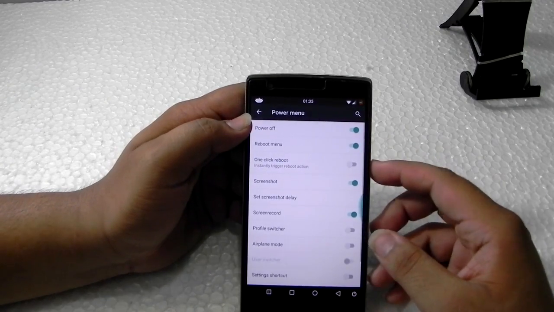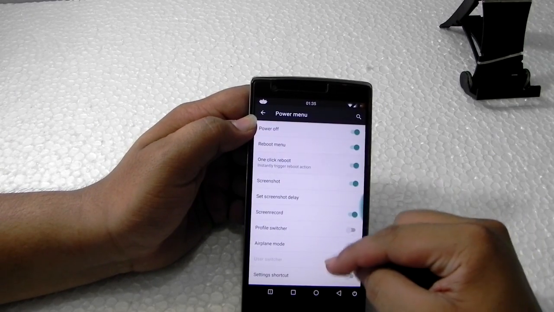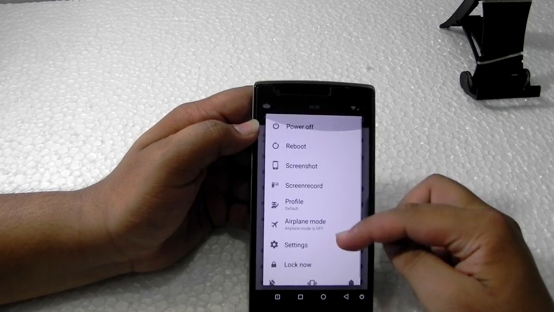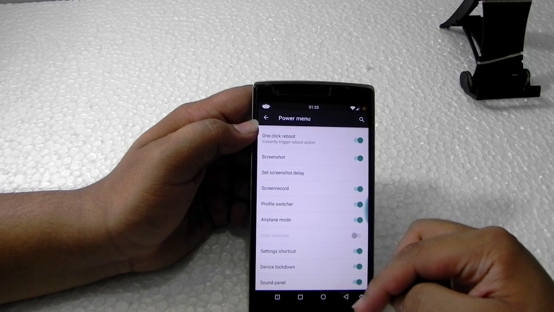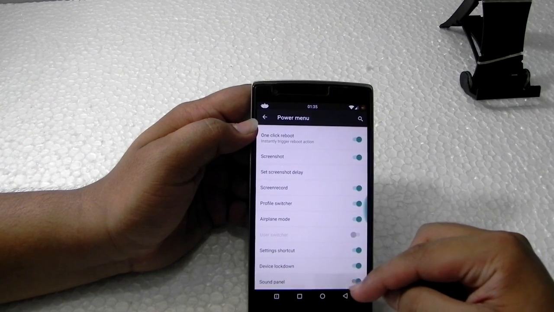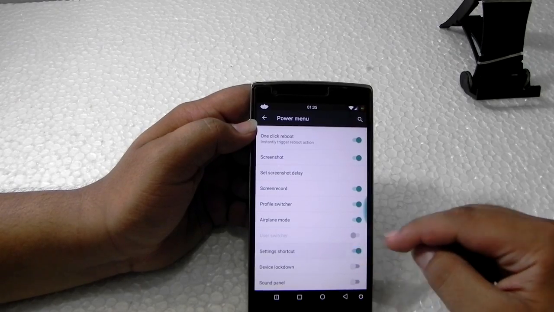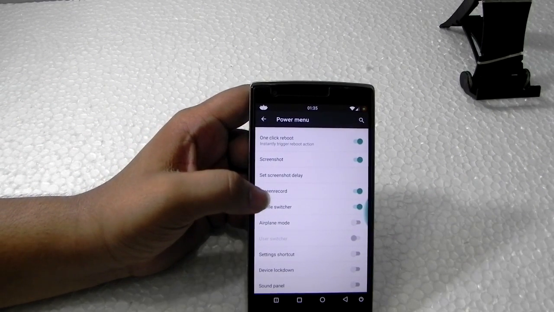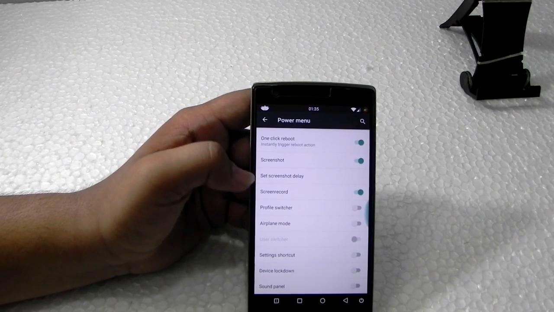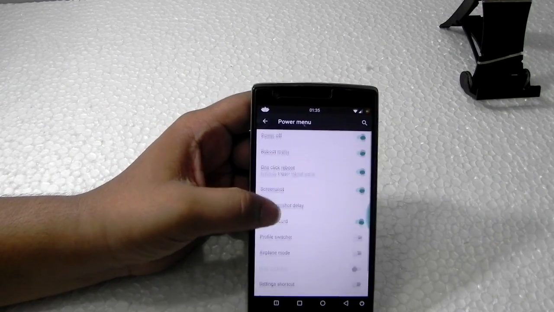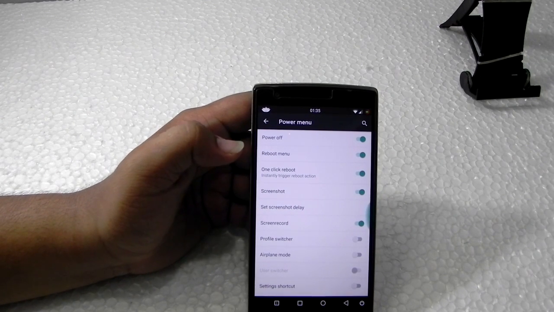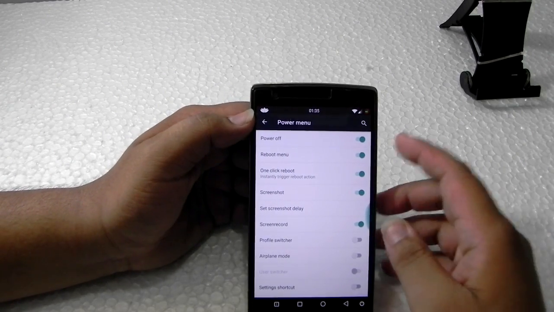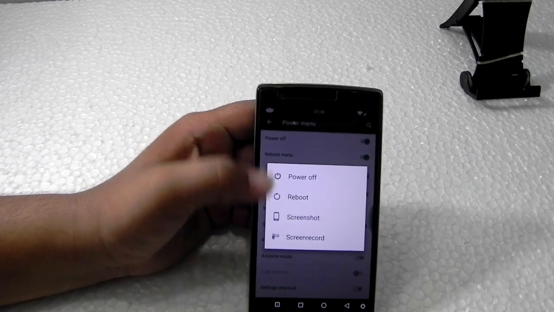Power options, when we press the power button, what all should be displayed, like if we switch everything on. Yeah, so as you can see, there are a lot of options now, and we can customize it to ourselves. Like, I don't need the sound panel, I don't need device lockdown because I've kept it here. Setting shortcut is good over here. Airplane mode, I don't travel that much. Profile switcher, I don't use different profiles. Screen record, I do use. Screencast, I use. Screenshot, I do use. Quick click reboot, I do use. Yeah, I use these all, so I will be keeping these four options.